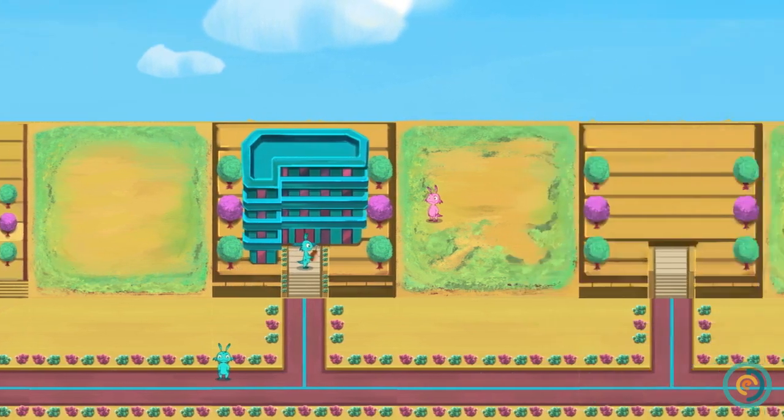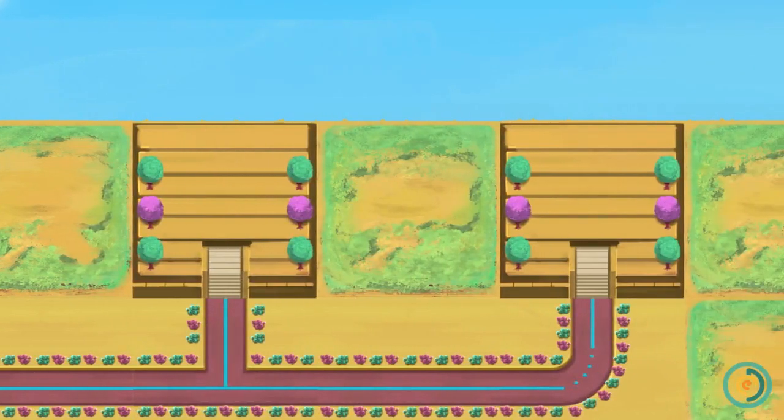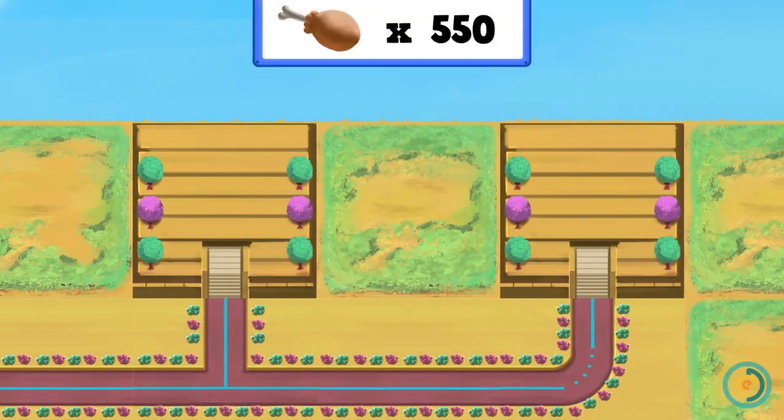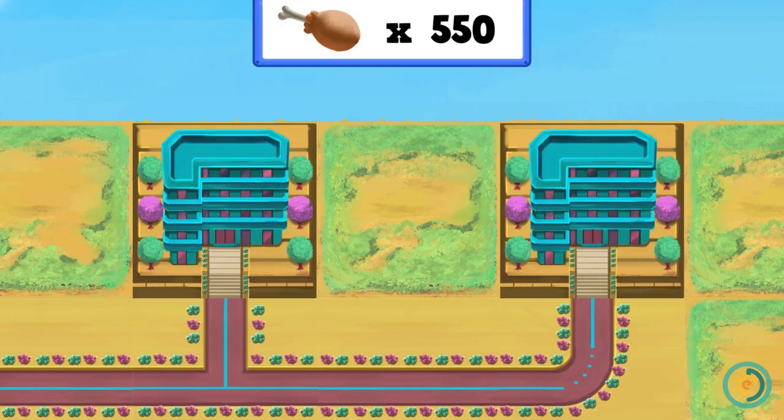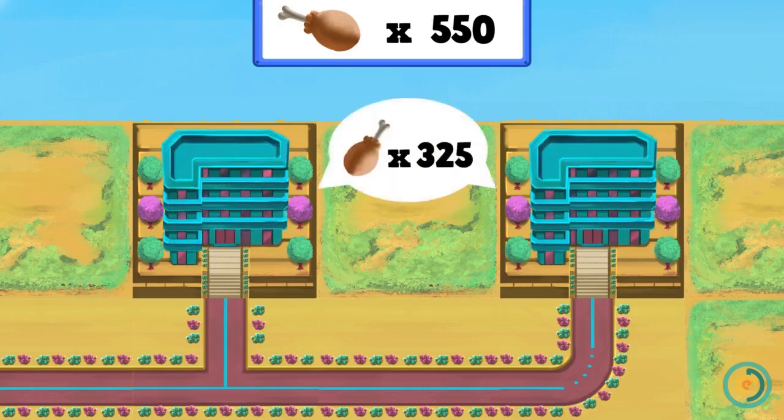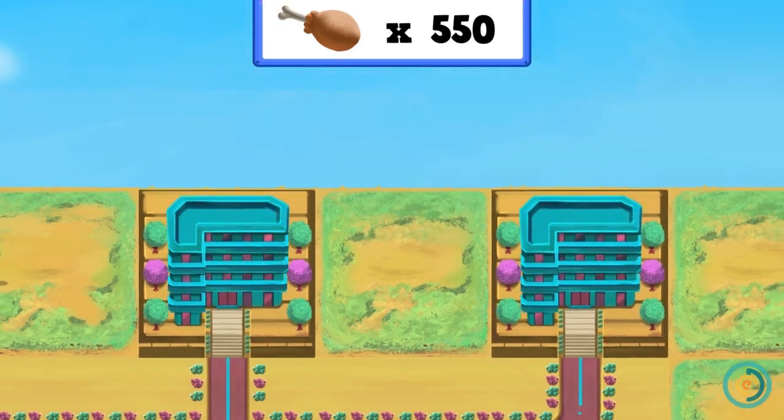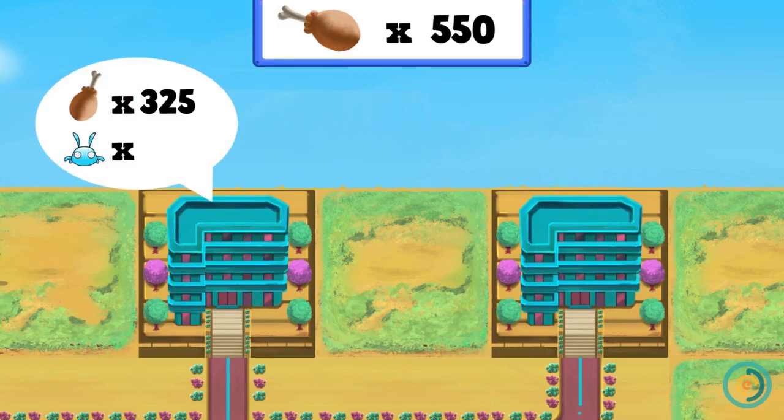Let's do a quick example. Imagine that our player has 550 food and 2 apartment buildings which each require 325 food. The colonists of the first apartment building will take 325 food of the 550 available, leaving 225. Since apartment buildings house 1 colonist for every food, the structure will have 325 colonists.